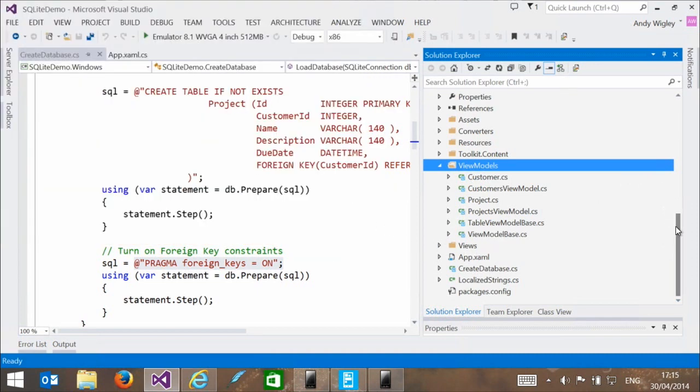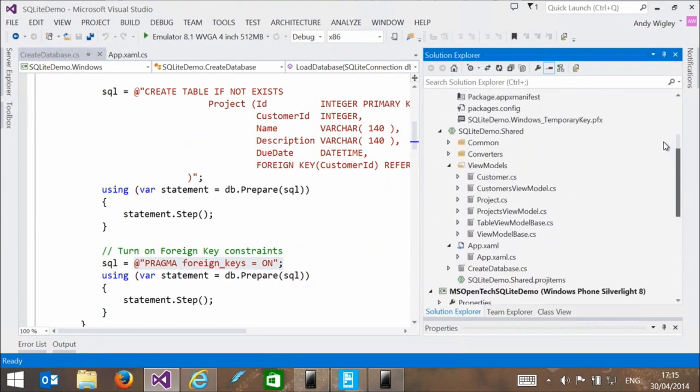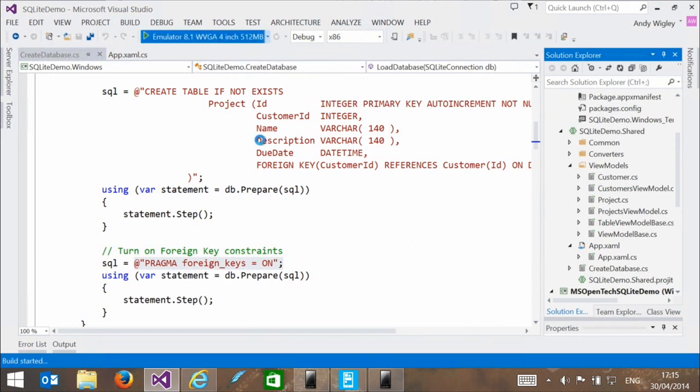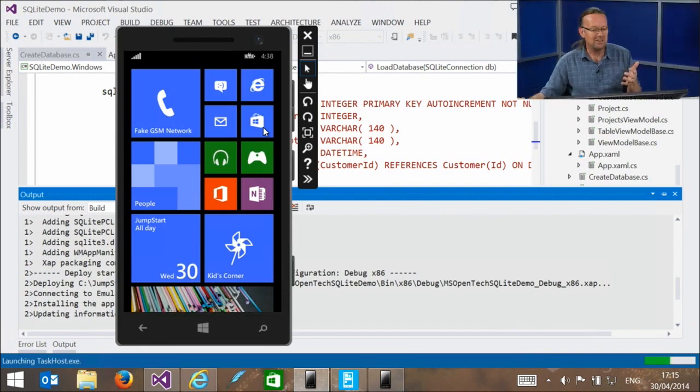This is how you might share code between a Windows Phone 8 version of your app, which is exactly what I'm doing, and a universal project. This SQLite demo shared is actually another way of doing add as link, but a more formalized, better, easier way of working with it. It's way complicated, but the point is all of this SQLite code is exactly the same.